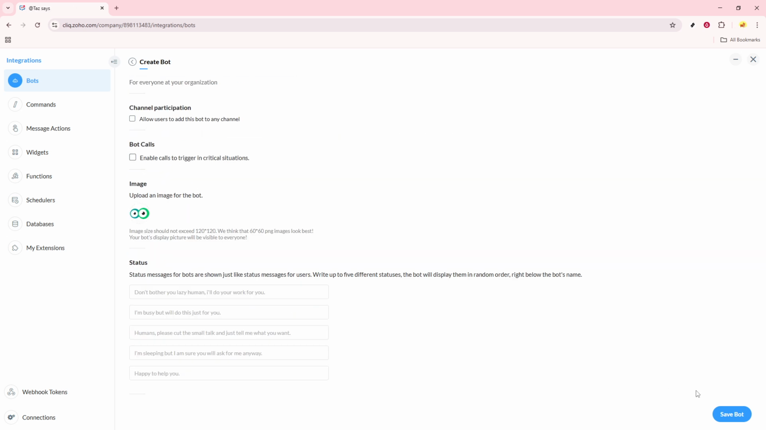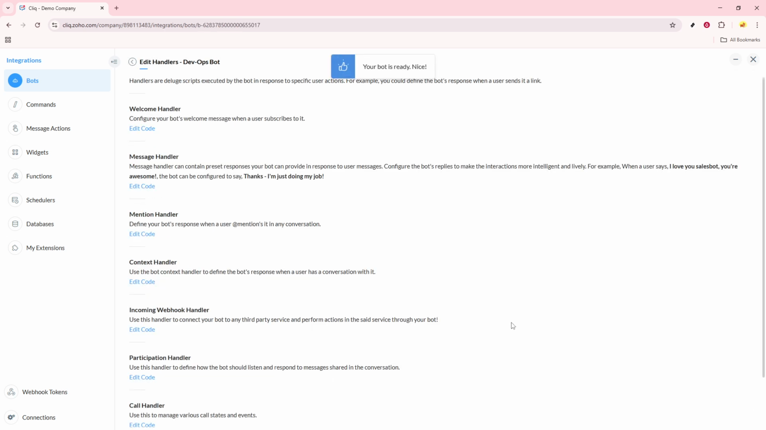This action will lead you to the Bot Handlers page. Here, you'll have the ability to further configure your bot's behavior and start defining the specific tasks it will handle.